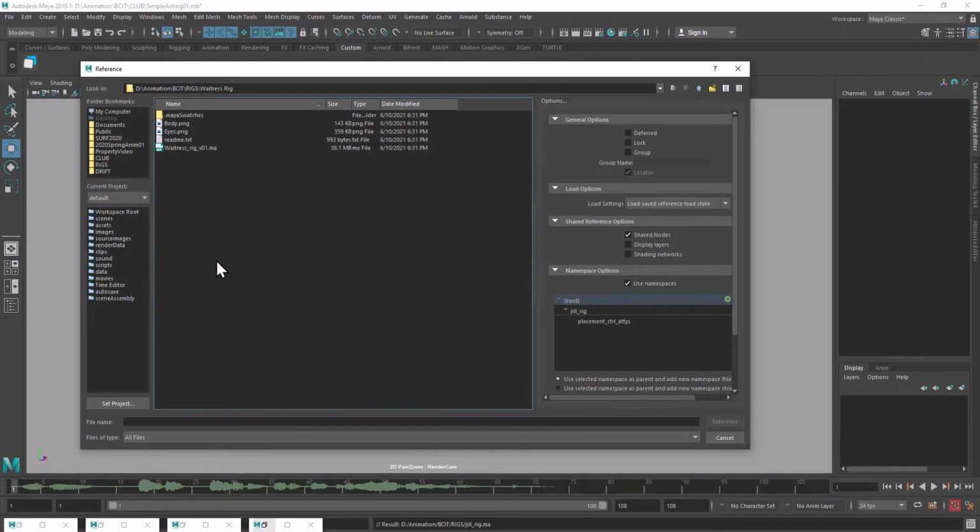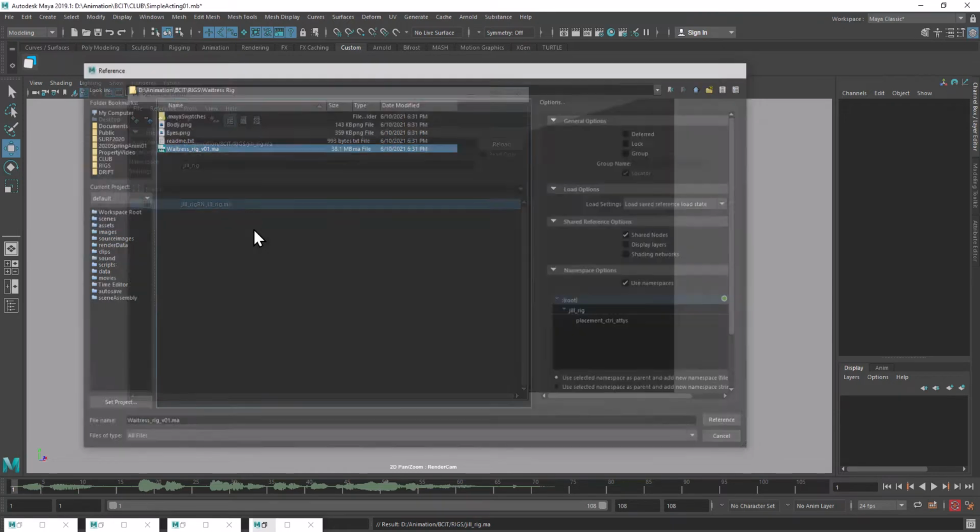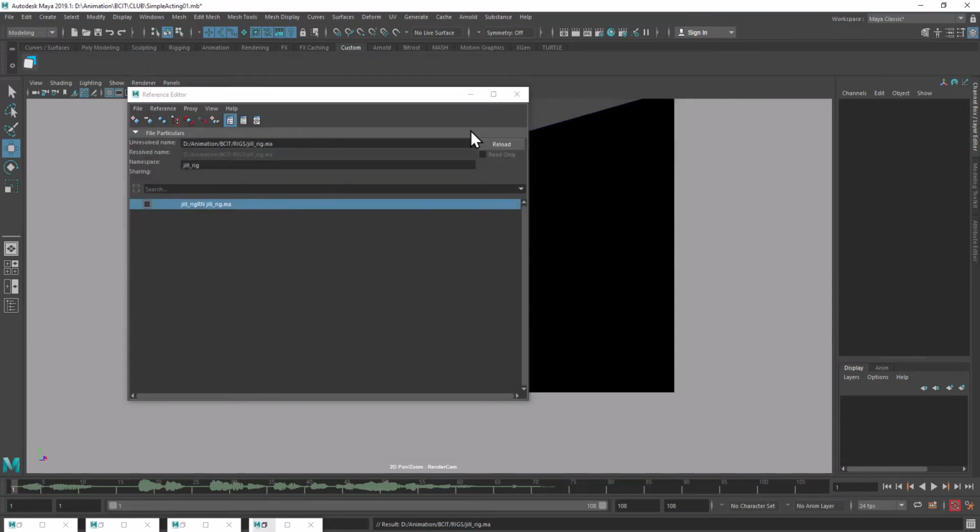The reason you reference is when you send me the file, it's so much lighter. You don't send me the whole rig, you know? You don't send me a file that is like 38 megabytes, you know what I'm saying? So it's a lot easier for both of us. So I'm gonna reference this character in the shot.